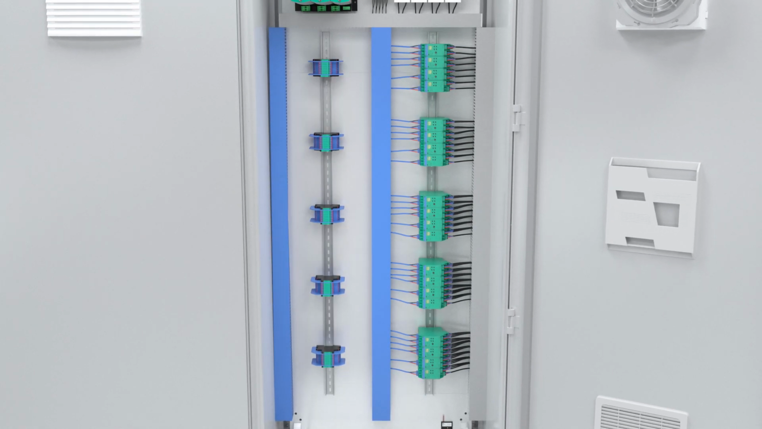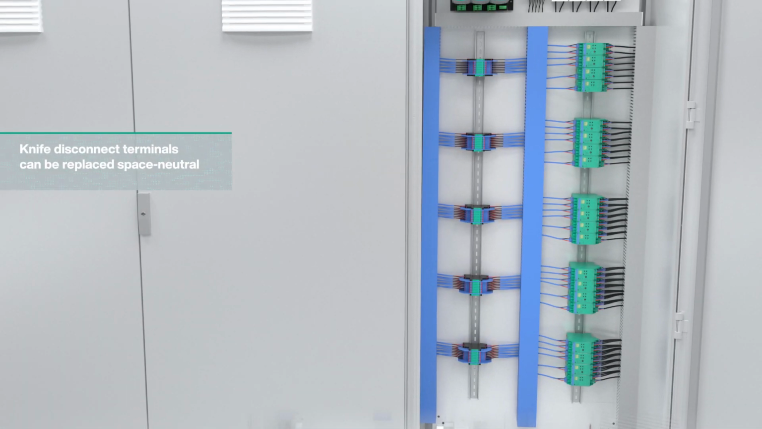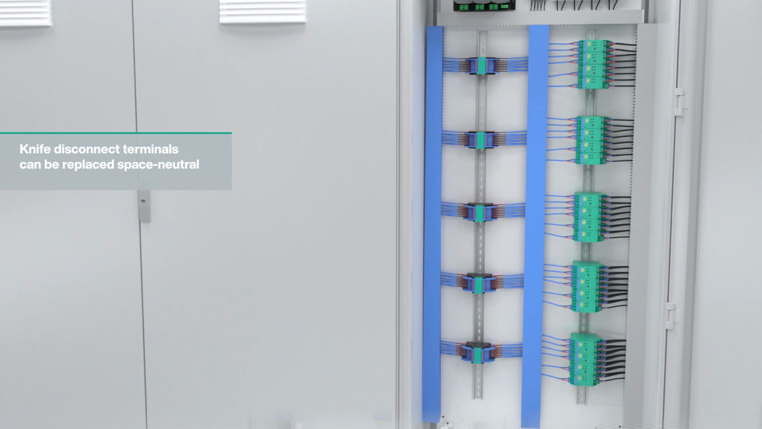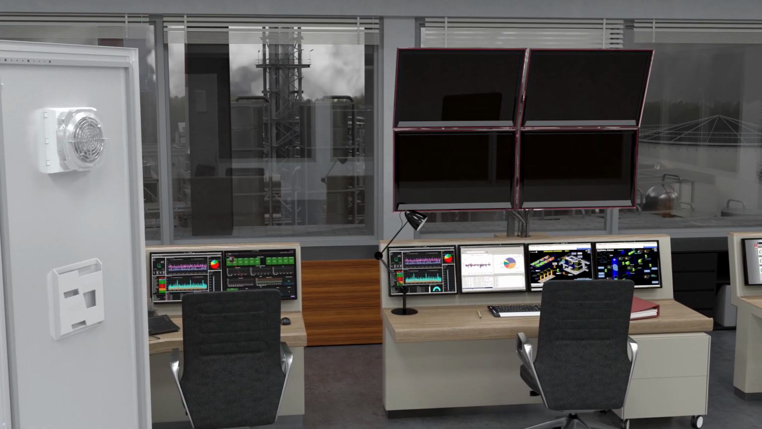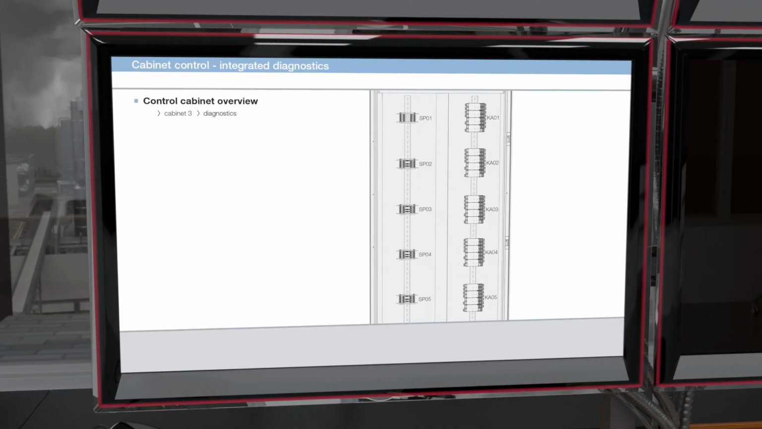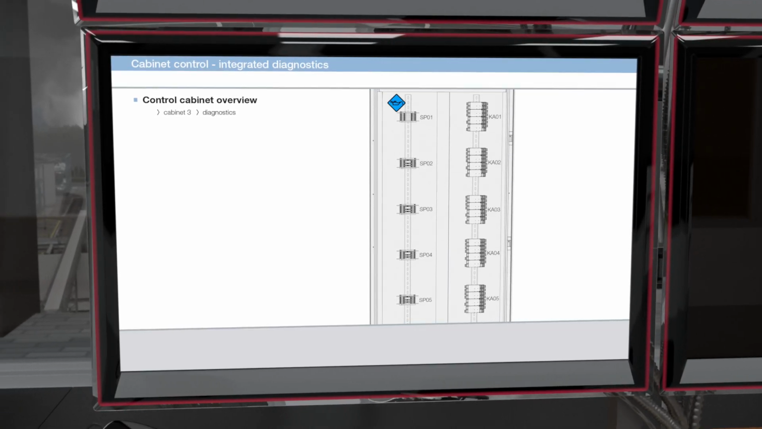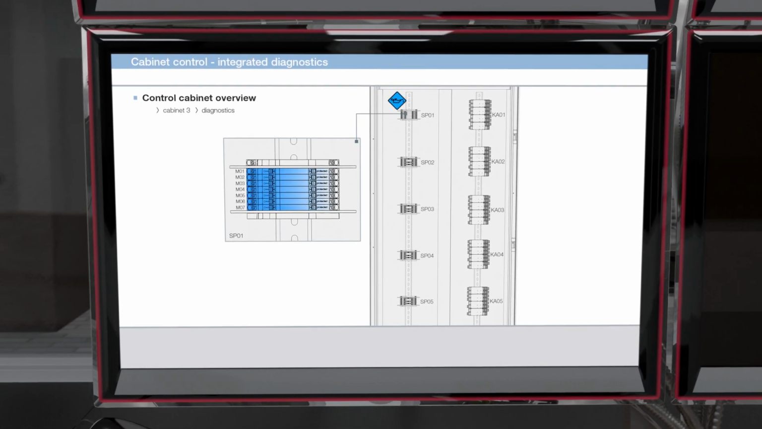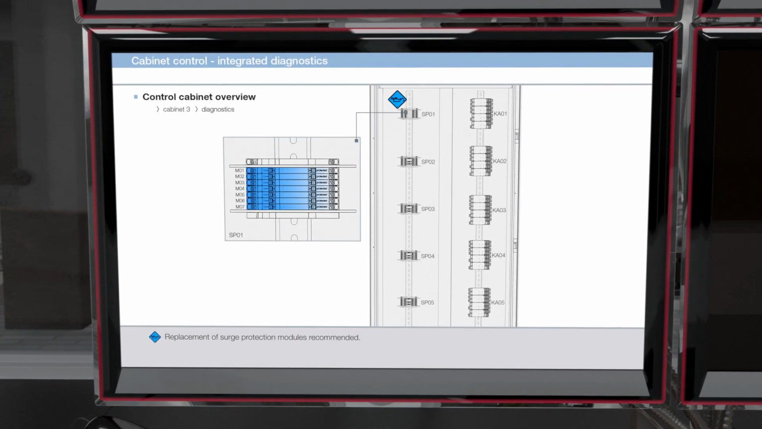With a width of just 6 millimeters, the M-LB-4000 surge protection modules reduce the installation space to a minimum. The status information in the control room increases plant availability, as defective surge protection modules can be detected and replaced immediately.